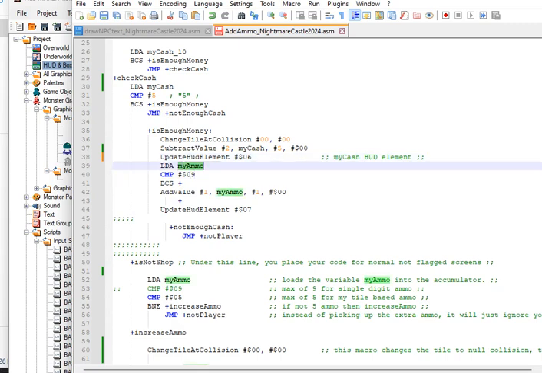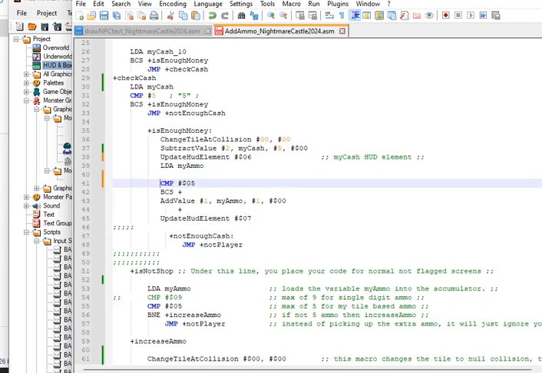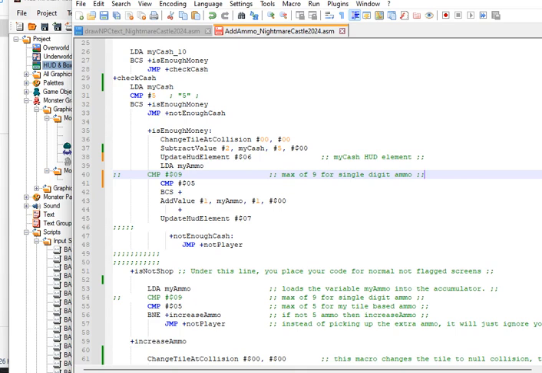Next, it loads my ammo. Checks your ammo. I should probably change that to 5, because down here we're checking 5. I will be including all the scripts in these videos, so don't worry. Scripts will be included.